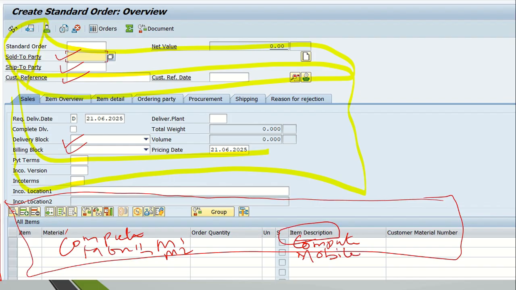Item is material or product, right? Material, item or product, these all are the same, right? So this is the item part. So this is the structure of the order.